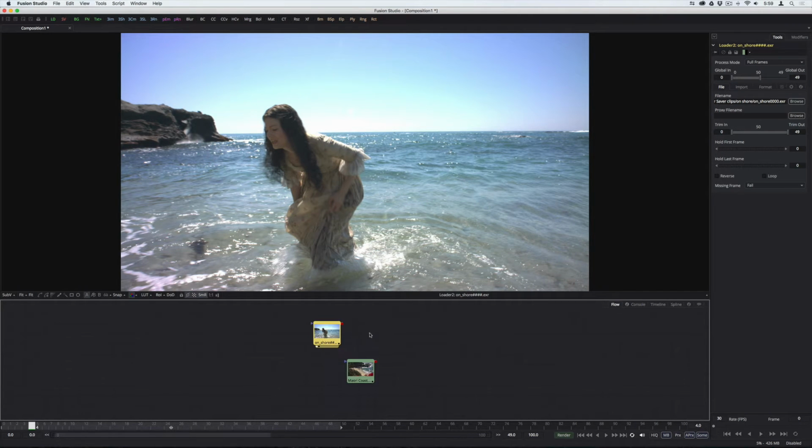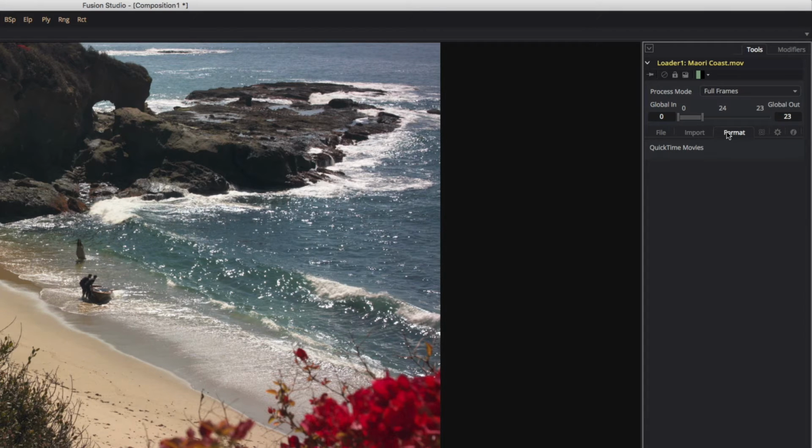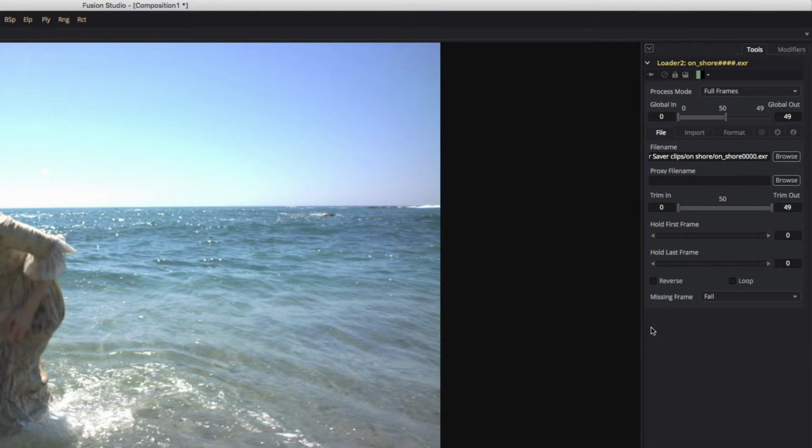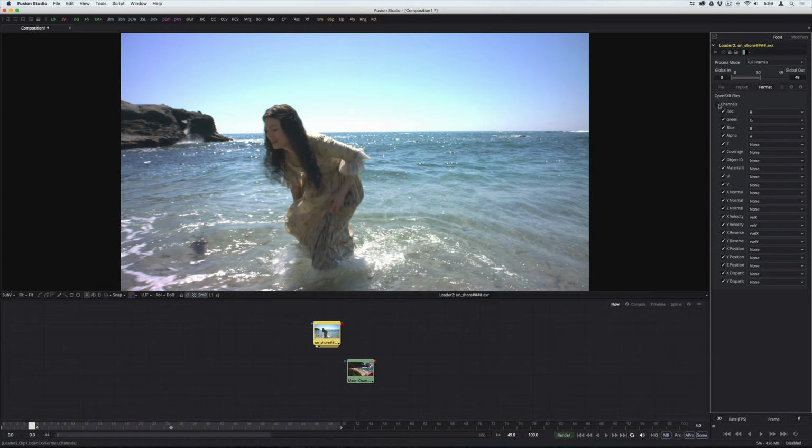In the control panel, files dynamically show and hide options. For instance, the QuickTime file we imported earlier does not have any file format options. However, the OpenEXR file includes options for mapping the EXR channels into Fusion's image channels and displaying those channels in the viewer.